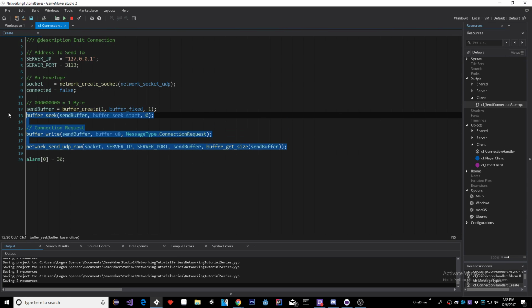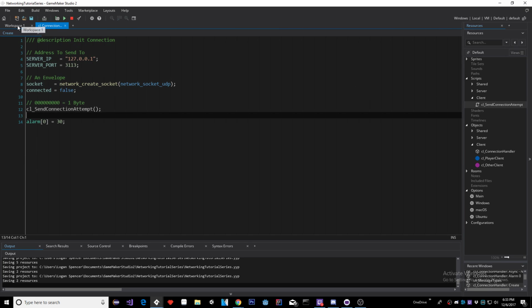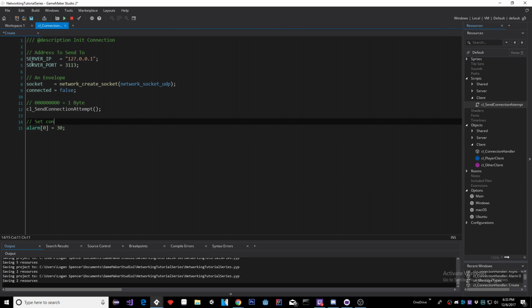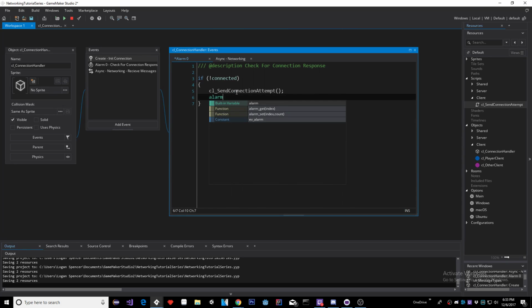So we're gonna cut this out and we're gonna say CL, send connection attempts. And then we're setting our alarm for polling. Set connection polling alarm. Let's go to our workspace. And again, if we're not connected yet, by the time this alarm comes around, we're simply going to send another packet, and we are going to reset our alarm.